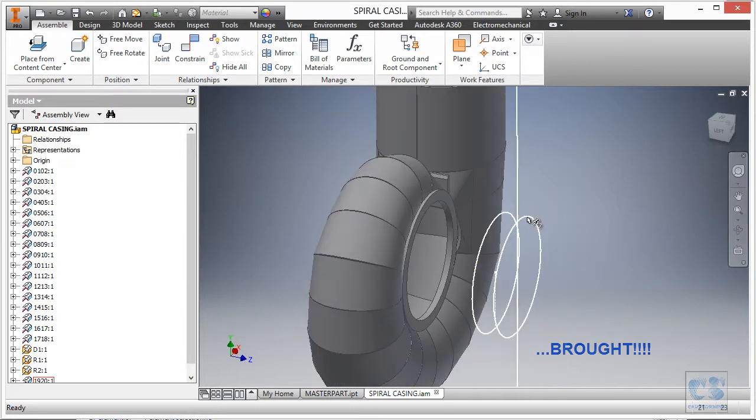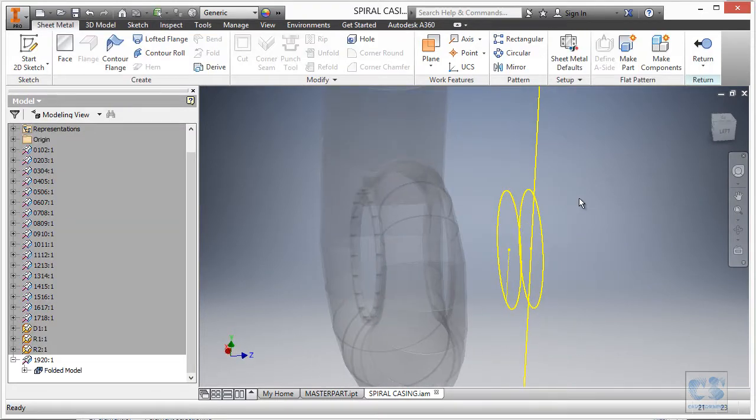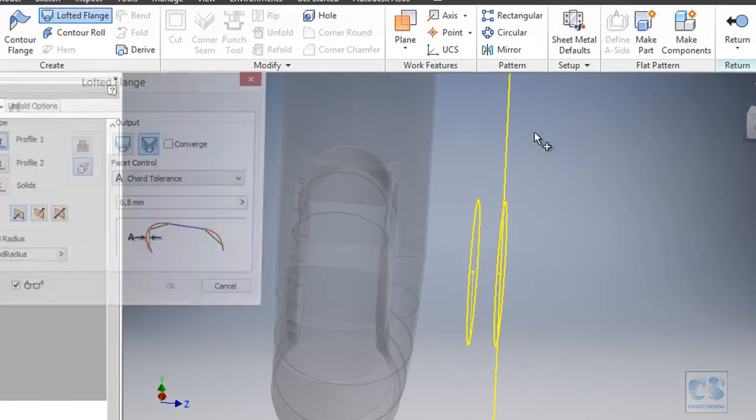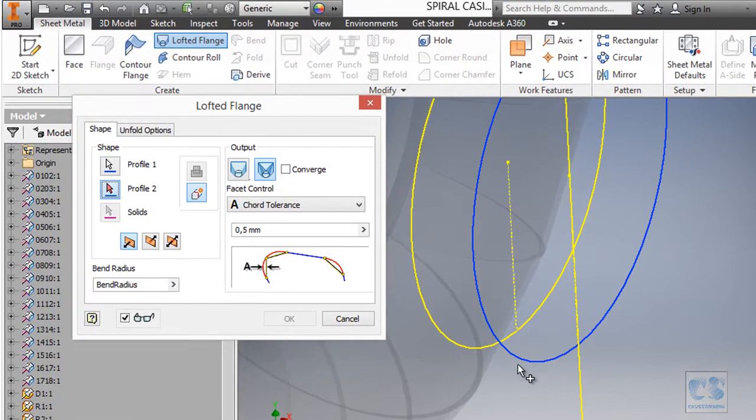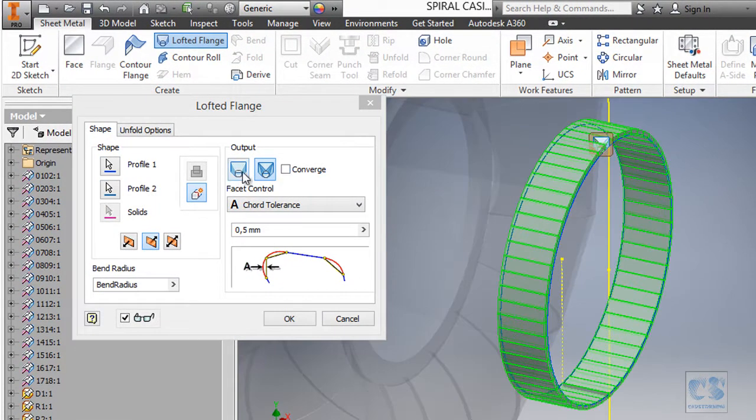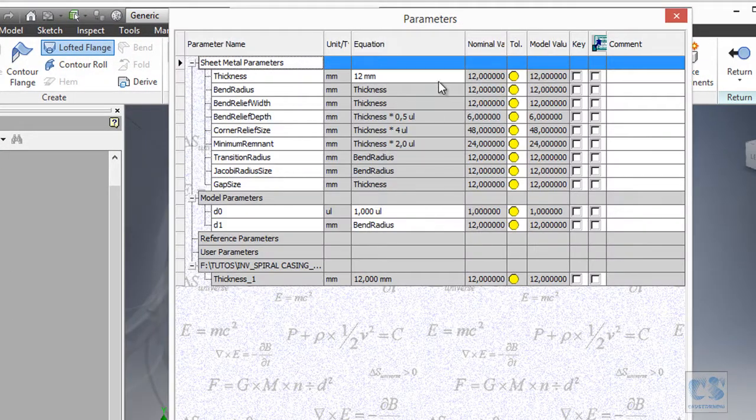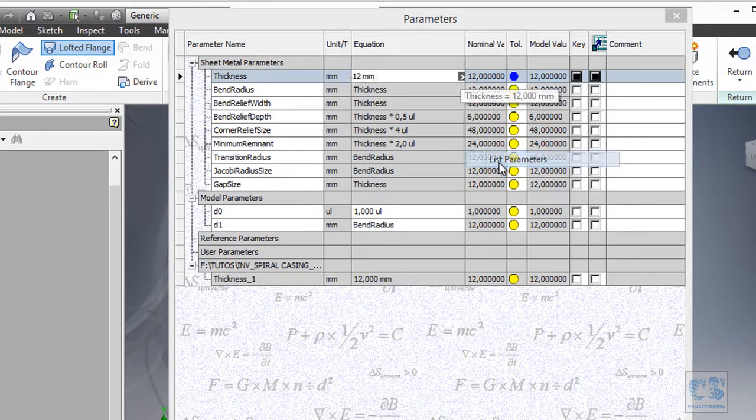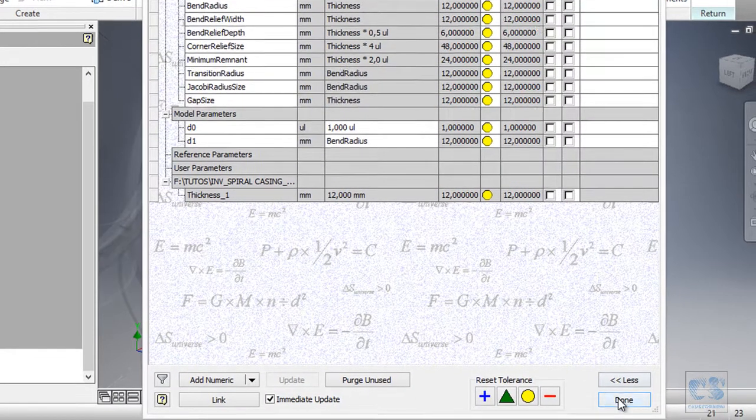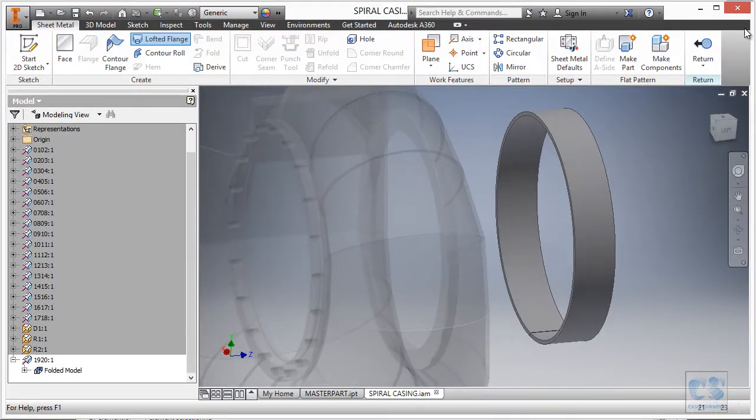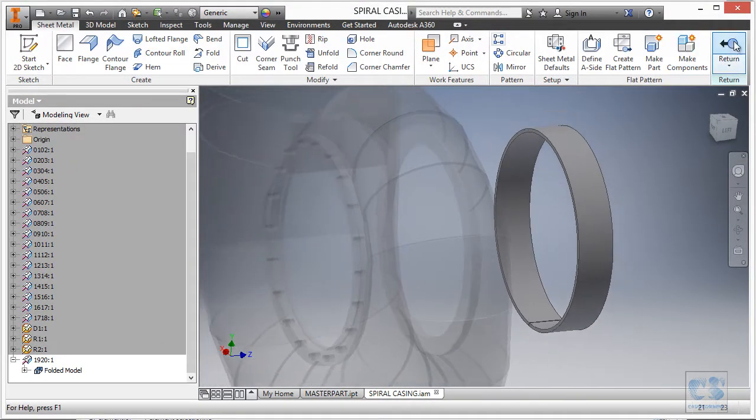brought inside the assembly, where we can edit the component and create the lofted flange as we did a couple of times before. Then we will link the thickness as we also did many times before, and this will be pretty much all for this component.